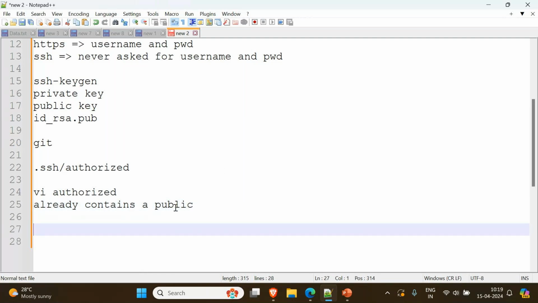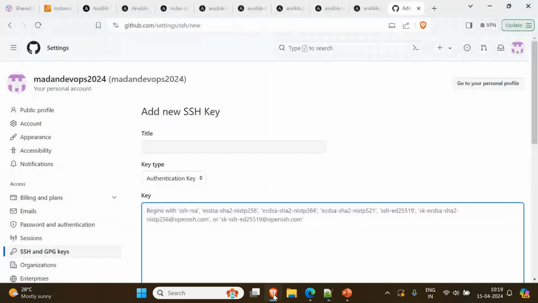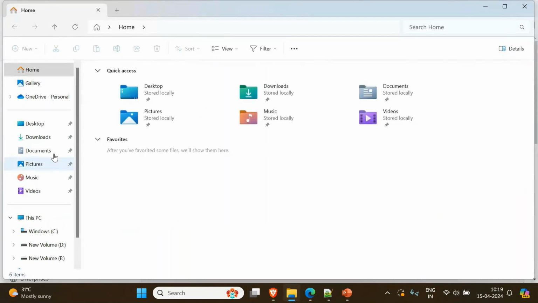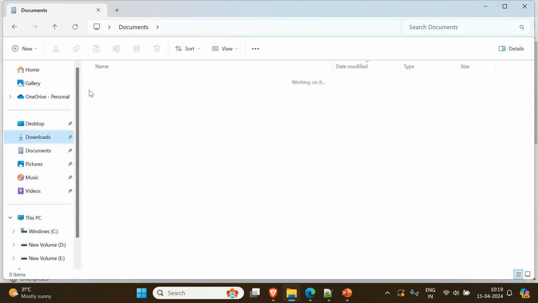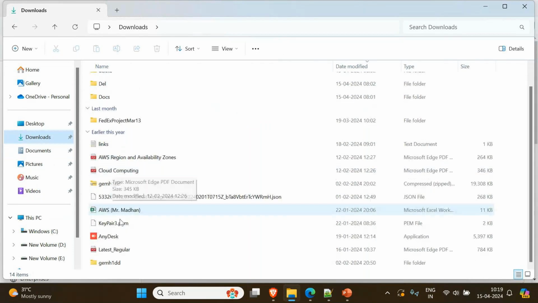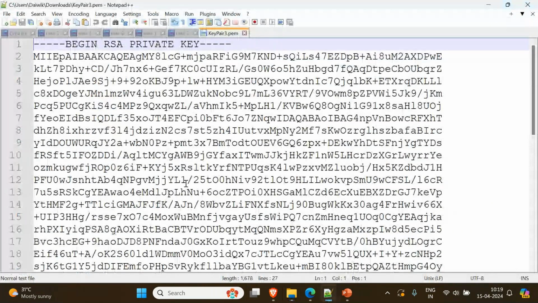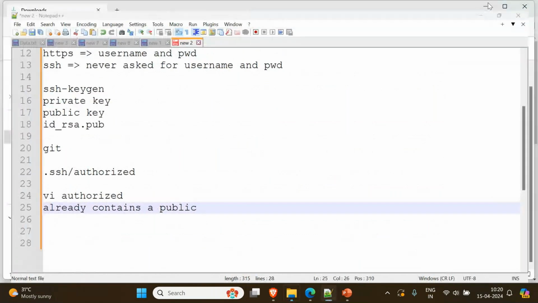How does it already contain a public key? Why does it contain a public key already? Who copied it? See, whenever you install any Linux machine, the first time you create a key pair, we get a key pair, right? This key pair, what we are using is a private key. This is a private key.